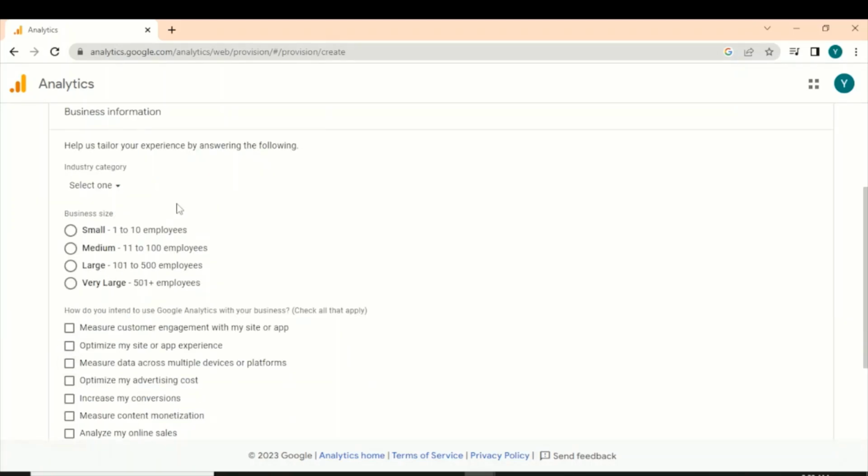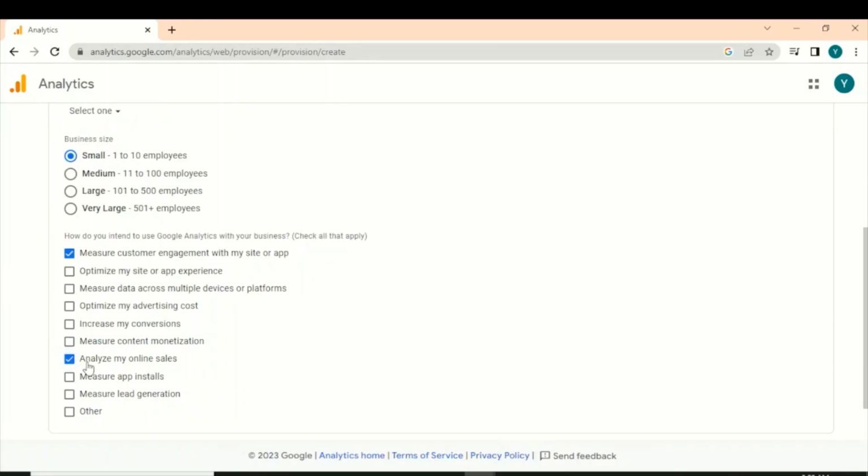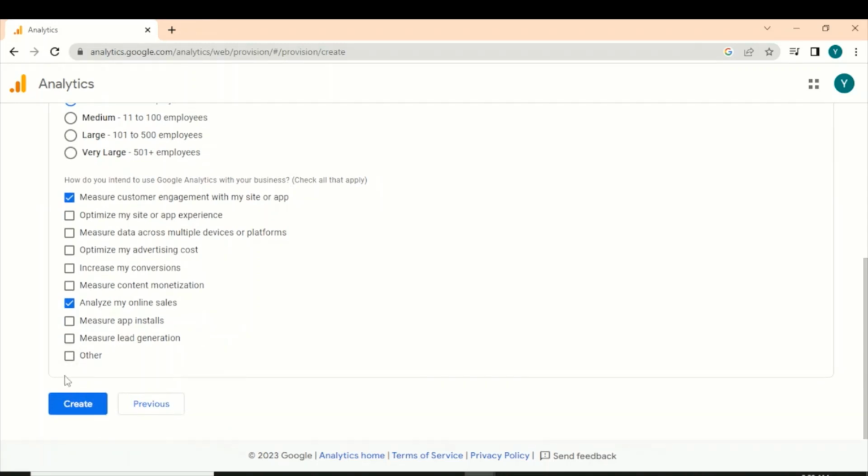Here you need to enter your business information. First of all, business size, 1 to 10 employees. Check this box on. Check this box on. You can check them all on. Then click create account.